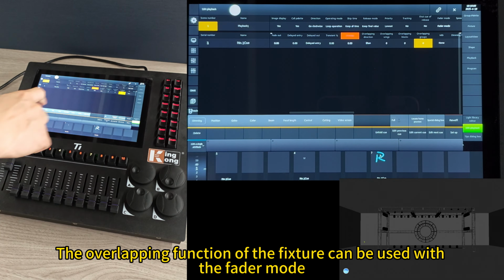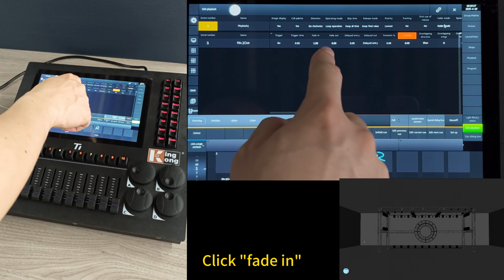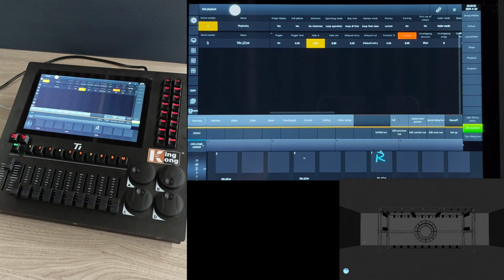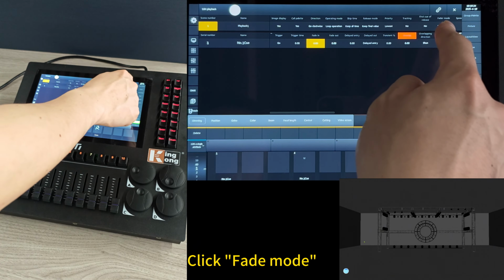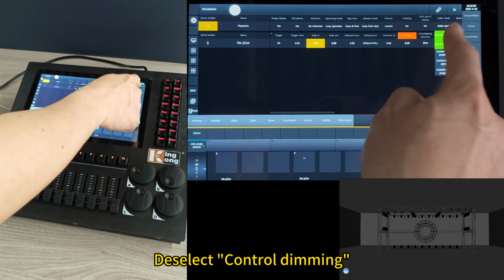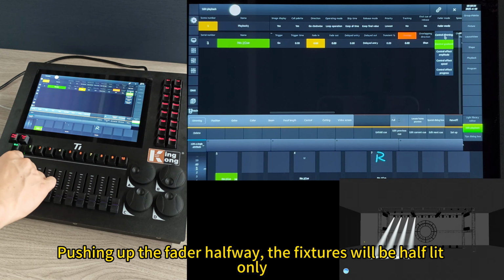The overlapping function of the fixture can be used with the Fade Mod. Click Fade in. Click Setup and set 0. Click Fade Mod. Select Control Gradient. Deselect Control Dimming. Pushing out the fader halfway, the fixtures will be half-lit only.